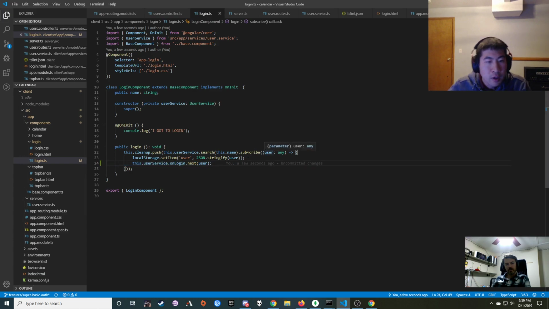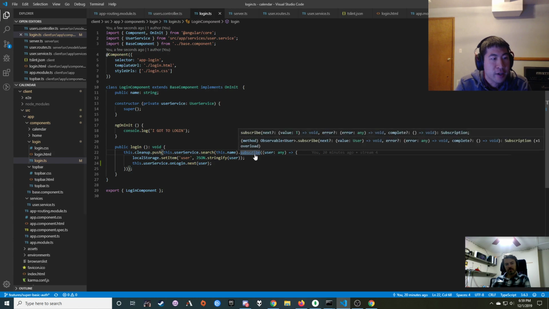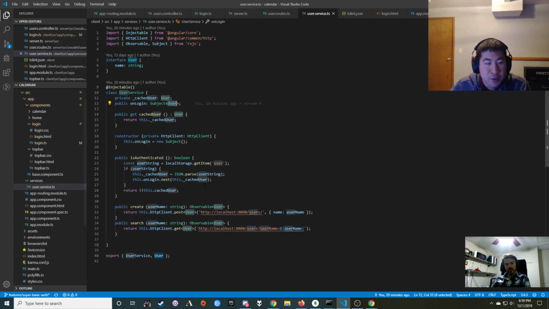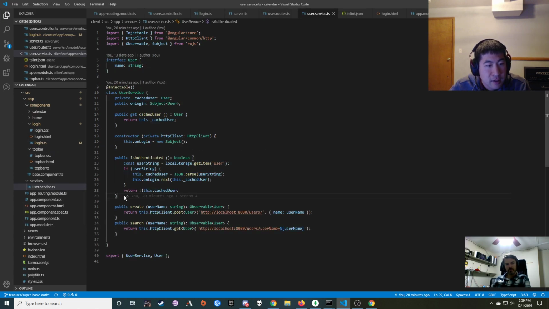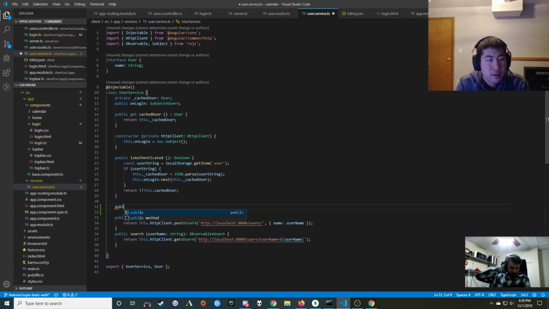Yeah. Okay, so we're just adding it to local storage. So maybe we need to have some sort of login method here that does this. Yep, I would agree. Okay. Yeah, because we were just in users controller. Is that right?